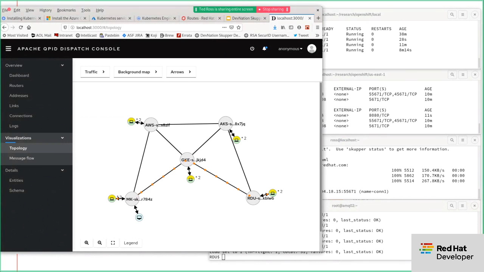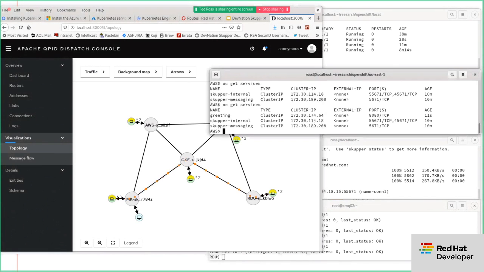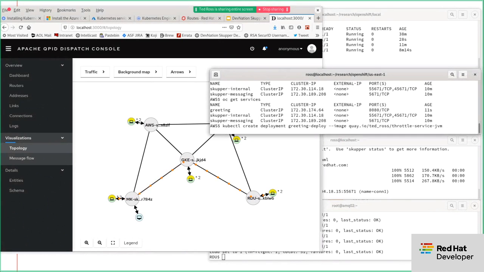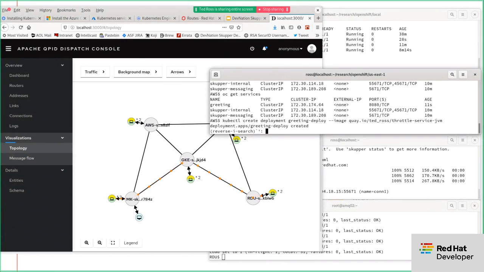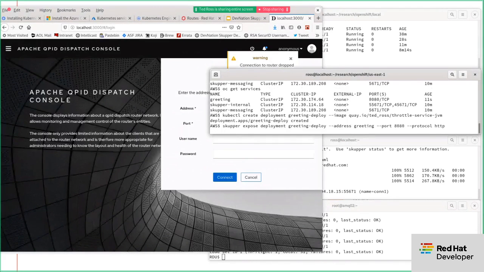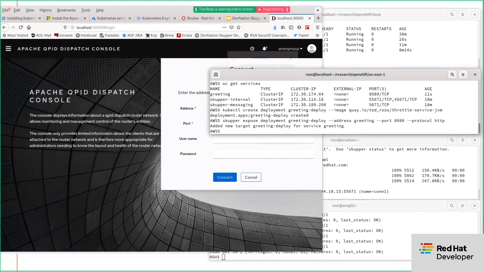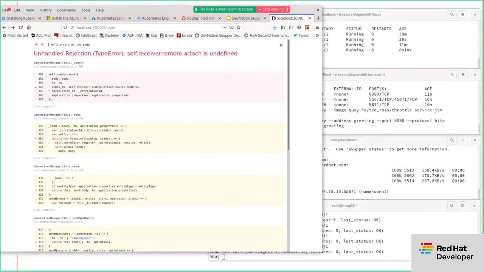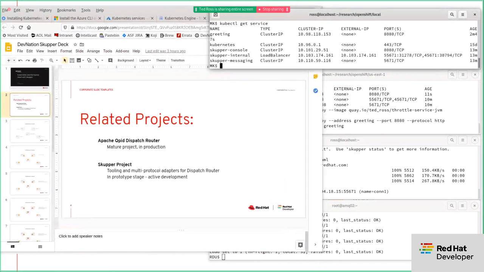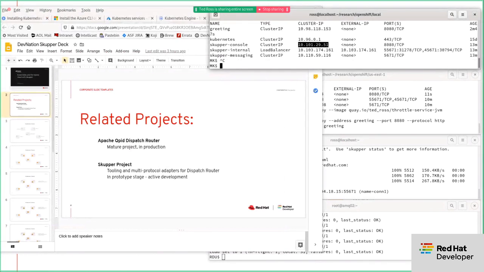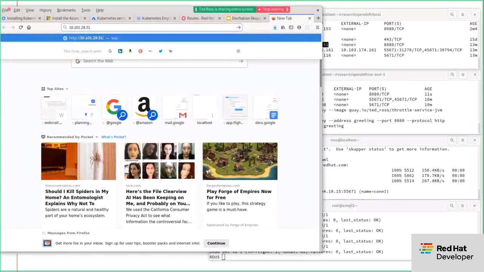Now I'm going to do the same thing on AWS, where I'm going to create this deployment. And I'm going to expose this deployment for 8080. And I don't know why I'm having errors with the console. But I will do this differently.